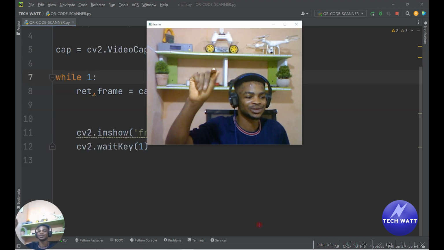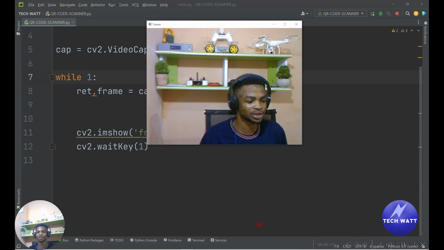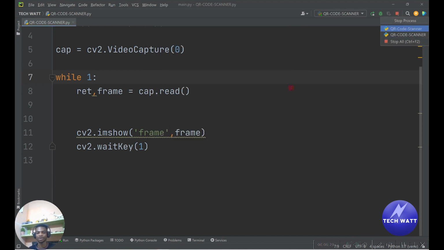Alright guys, so it's working. You can see me live in your frame. So this is working. Now let's continue by detecting the QR code, which is the final step. So let's get right into that.